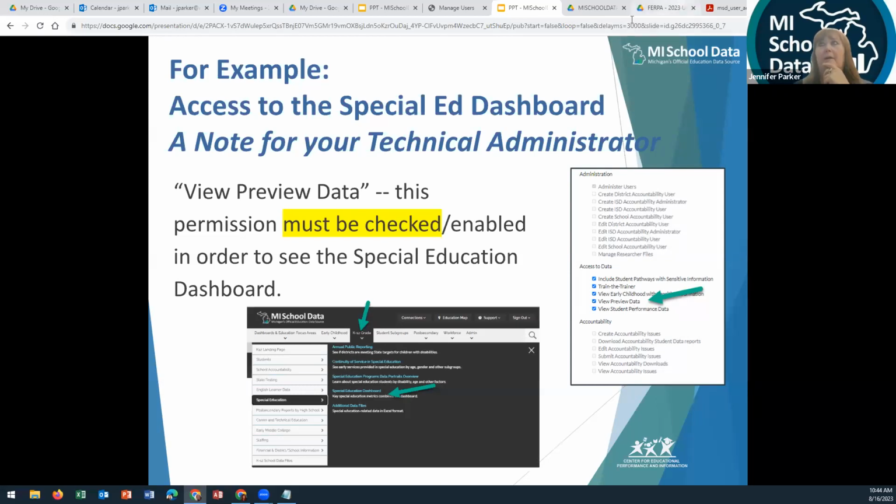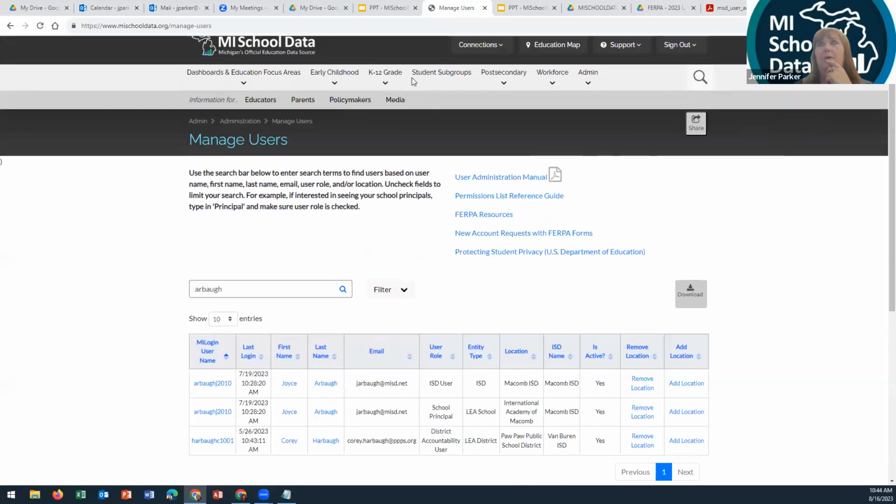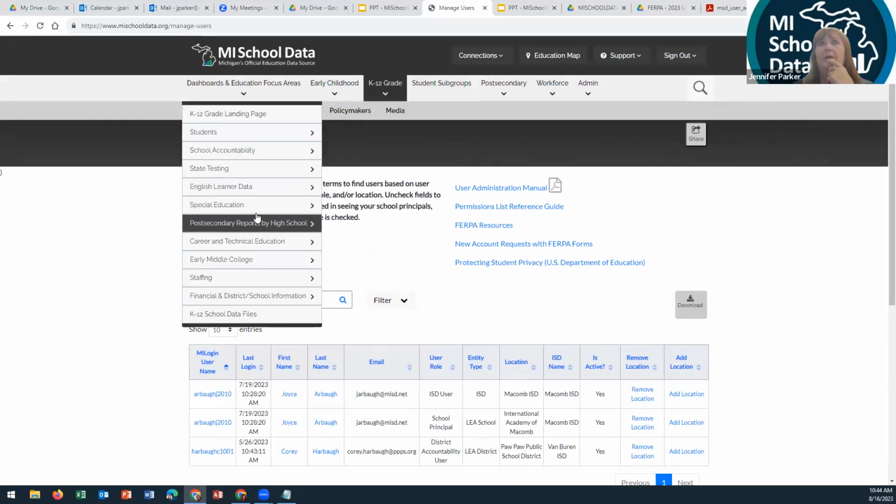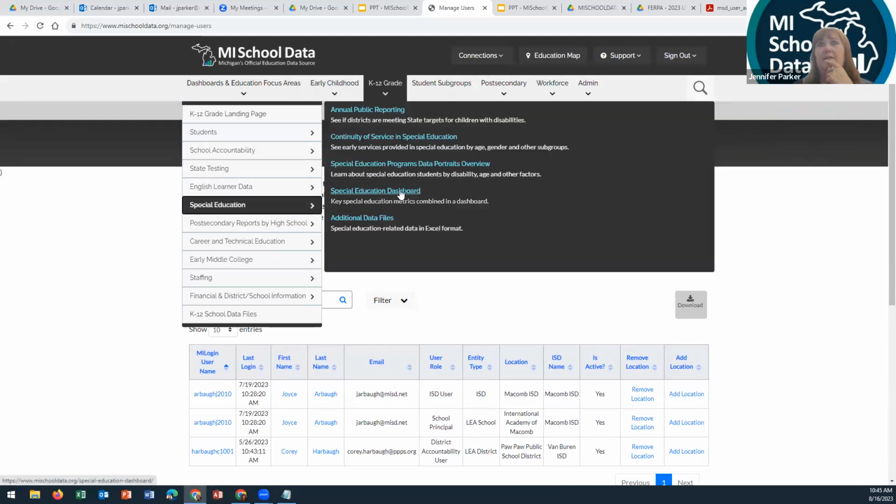Awesome. And when they come into the MISchoolData portal in K-12, it is under special education. The special ed dashboard will only show up if you are logged in. And if you've got a special ed person who does not see it, reach back to us or double check their permissions. That would be a good opening year conversation for your administrators, letting them know the special ed dashboard is available and they have access to it.